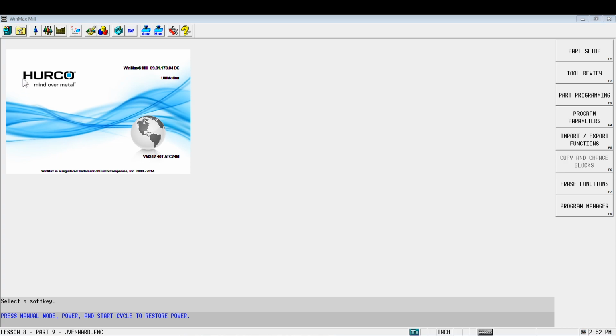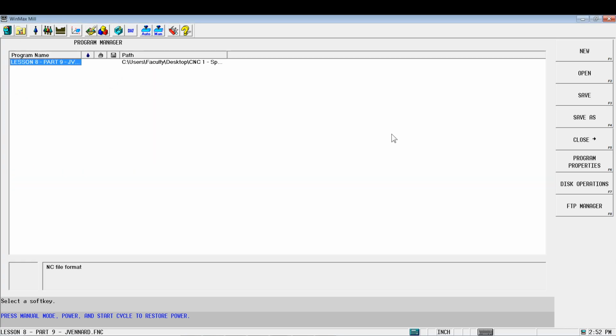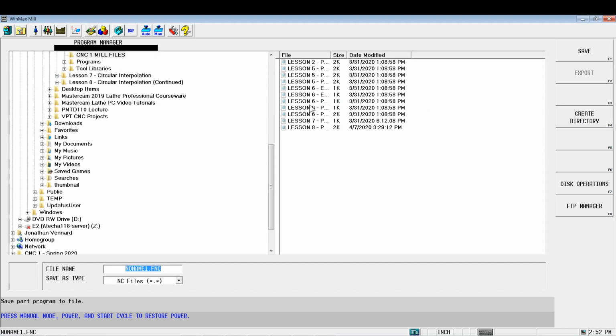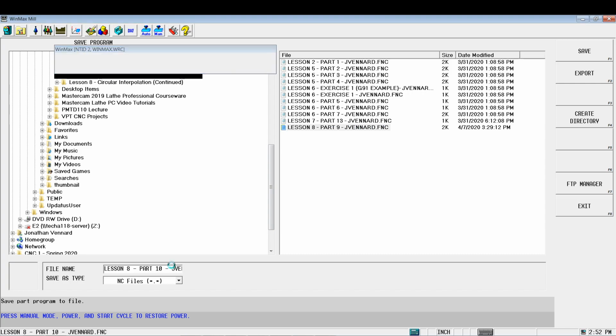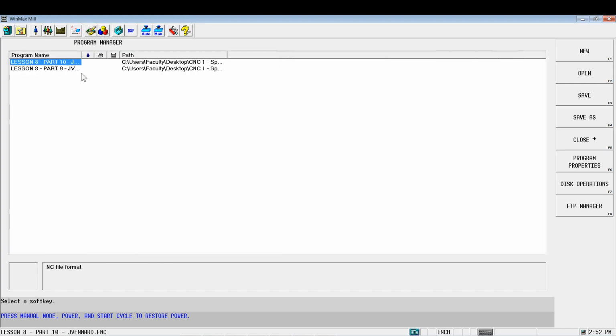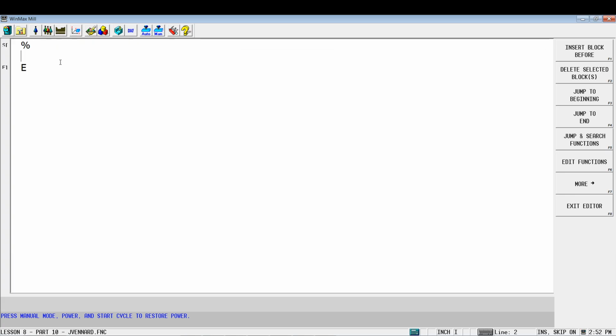I'm going to go to my software here, and I'm going to go to my program manager. I'm going to start a new NC program, and I'll go ahead and do a save as, and this one's going to be my Lesson 8 part number 10. So I'm just going to change this file name right here, hit enter. Drag this over. Alright, so there you see I've got Lesson 8 Part 10 ready to go. Right now that's just a blank template ready to work with.